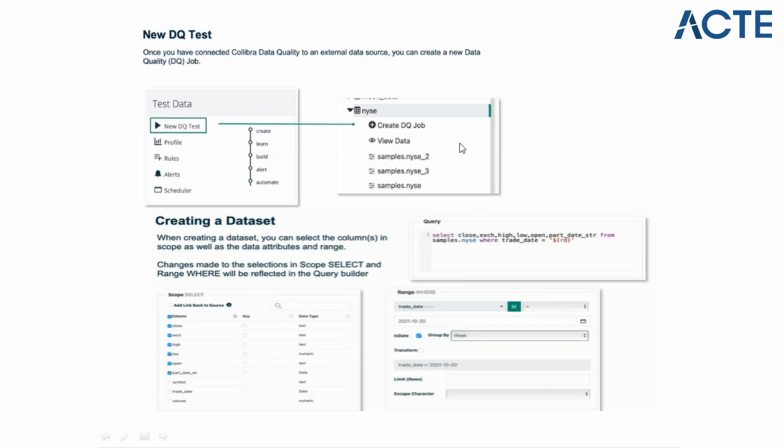Once I click this Collibra DQ job, it will ask for the columns I need to include. For example, if you have 20 or 30 columns in the data set and I need to check the rules applied only for 10 to 20 columns, then I can select those. Based upon my selection, this SQL query builder will automatically select those columns.